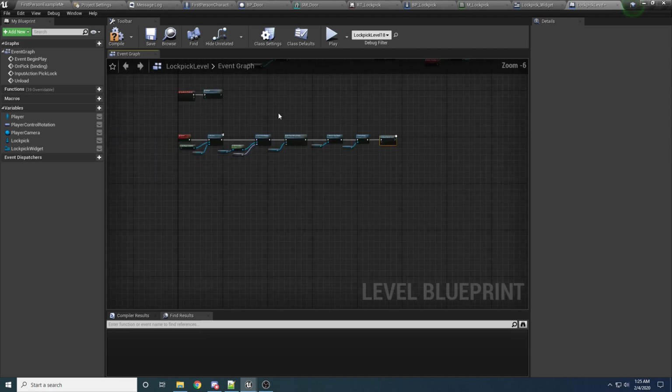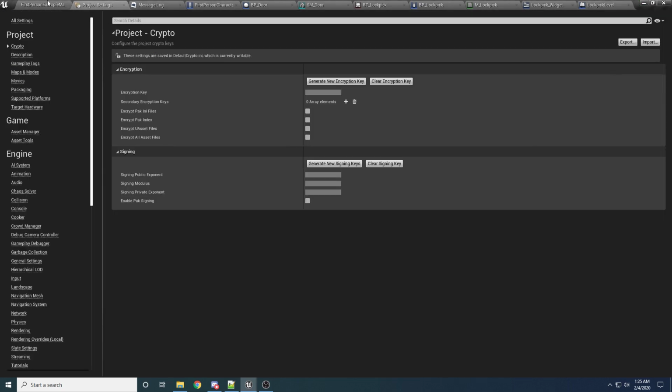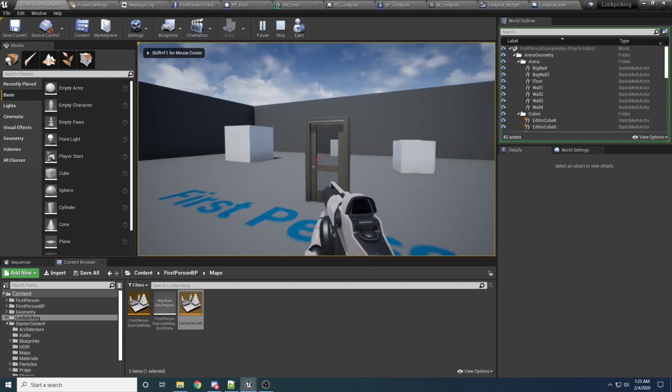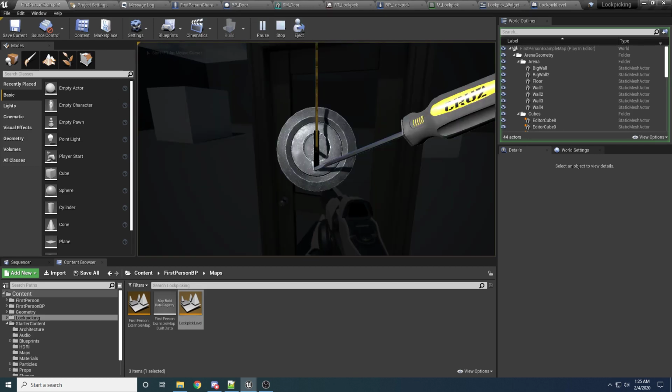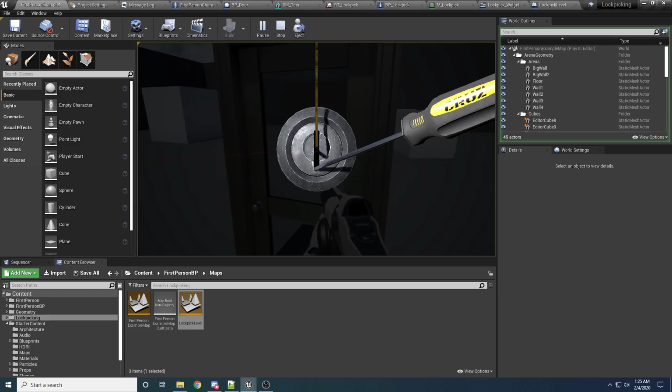All right, so we can go ahead and test this out now. Compile and save all. So if we go back and rerun this, if we press F, we go into the lockpick, and if we press F again, we come back out of it. Press F again, we go back in. And yeah, we can do it as many times as we want.